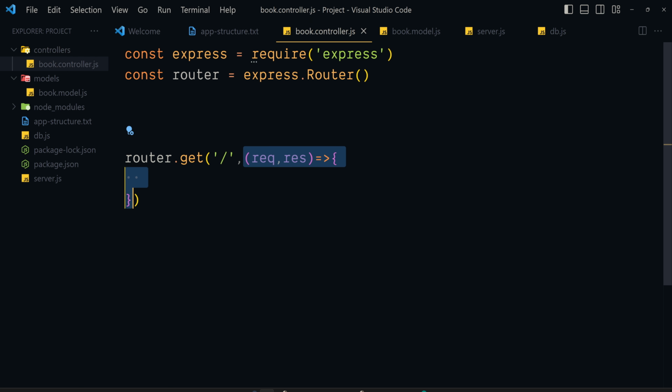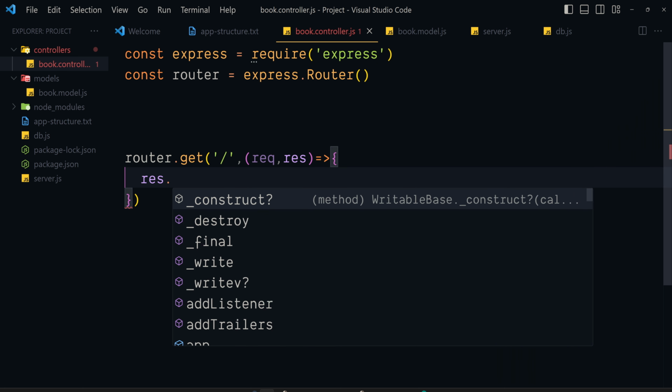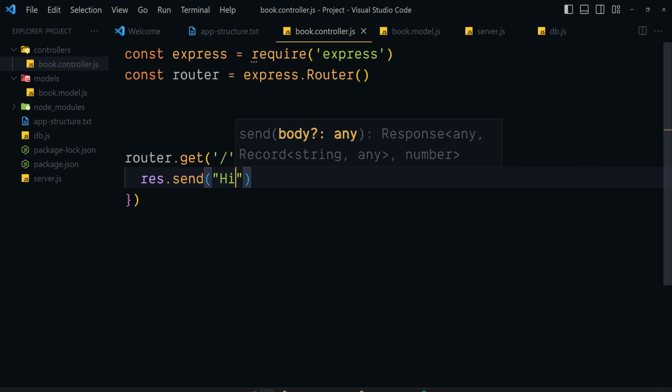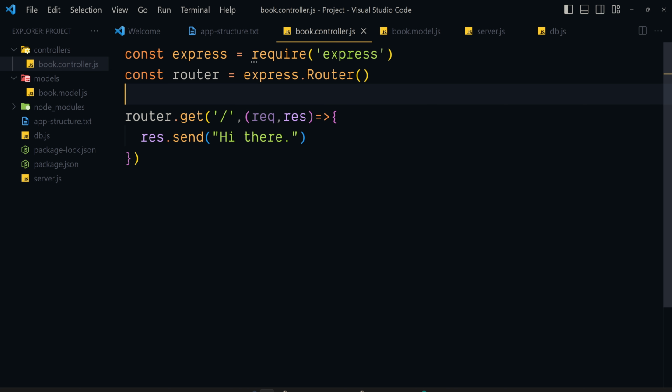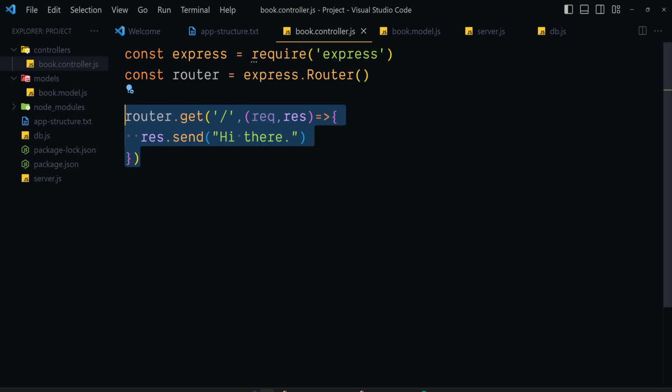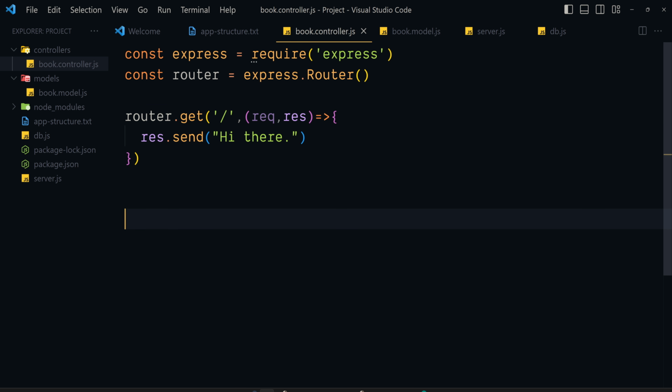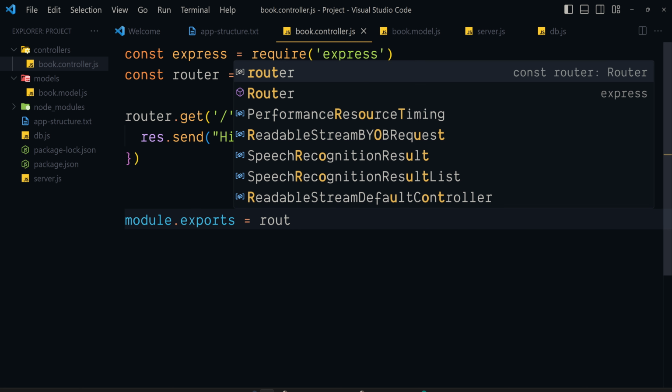So this callback will get invoked when a request reaches this GET request here. From this callback, I will return this string, "hi there". So inside this book controller, we have defined a GET route. Like this, we can add multiple routes. At the end of the controller, we'll be exporting the route that we have just created.